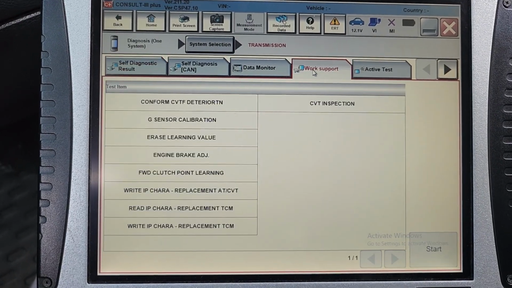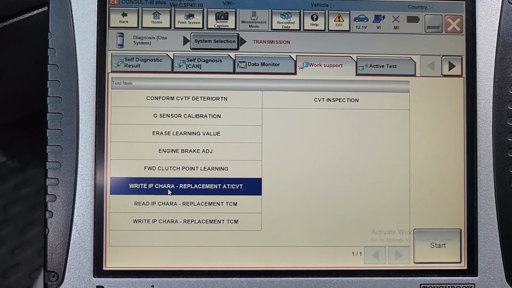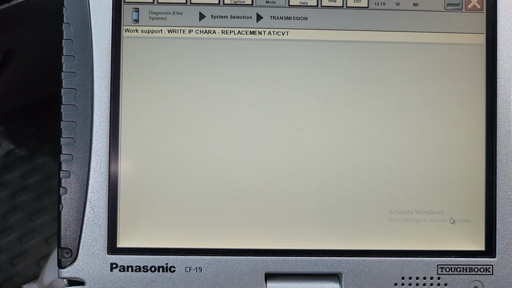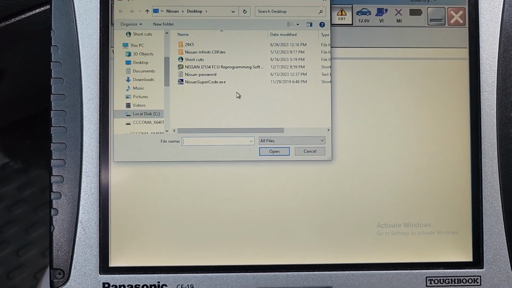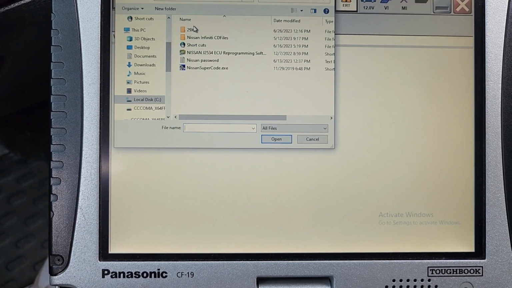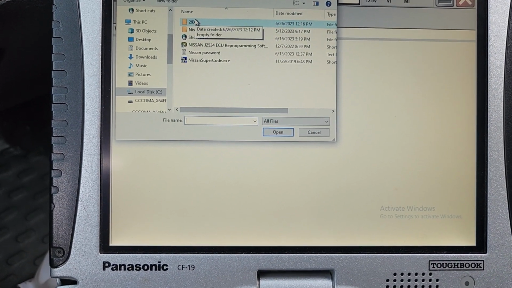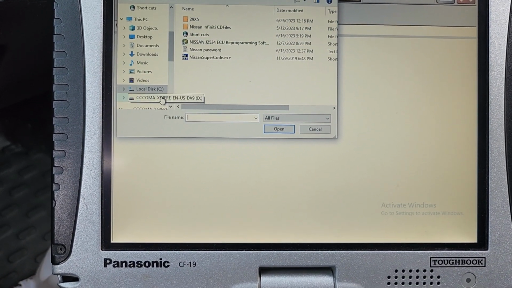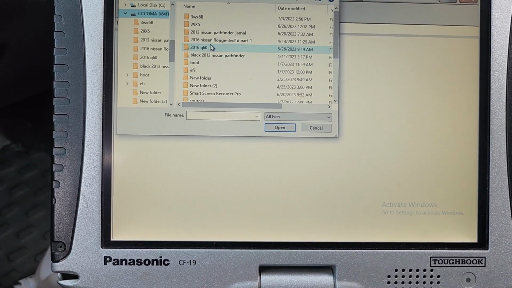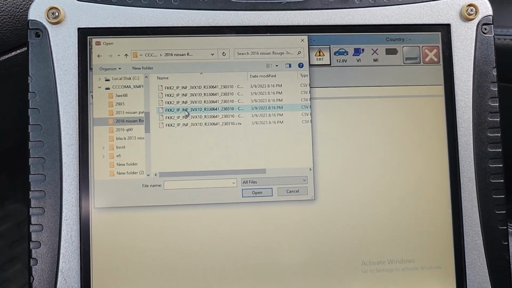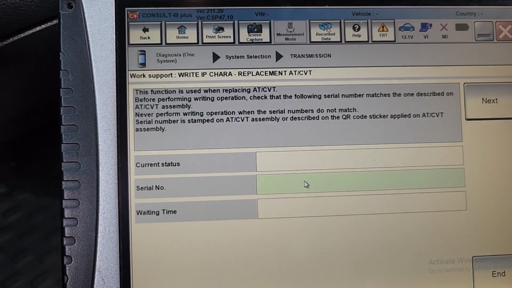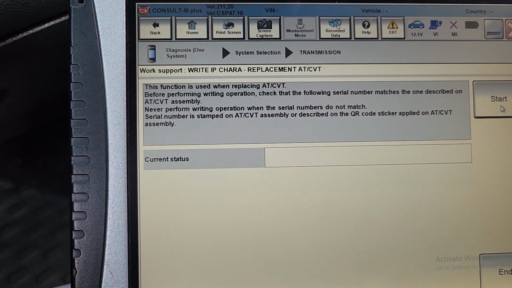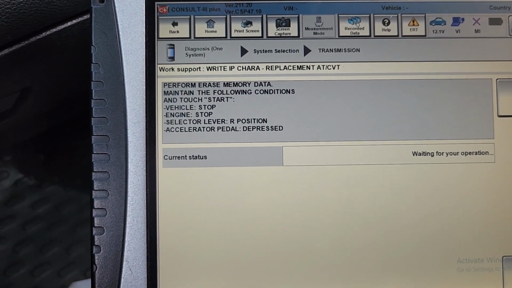So I gotta go to work support. Replacement. Start. It asked me to put the characteristic. I gotta go here. The Nissan Rogue. Gonna open one. That's the one. Say next. Now I have to do this.